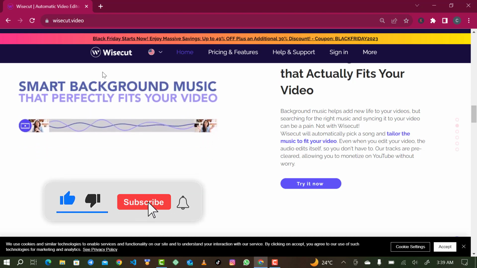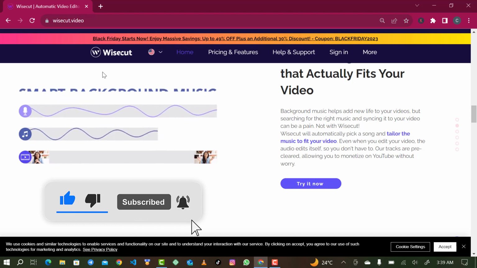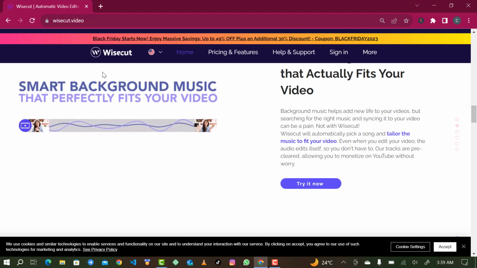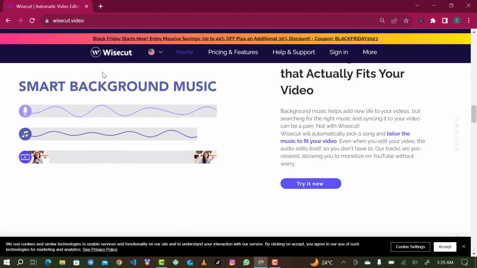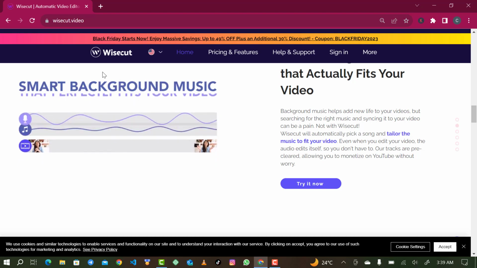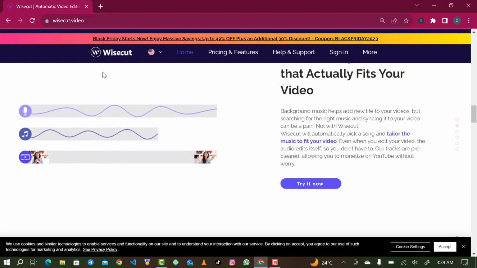It will give you a background music where the music will be ducked, in the sense that when you are speaking, the music will be low, and when you are not speaking, the music will go high. You understand that, right? This is very cool. And again, it will help you to add subtitles and many more features.